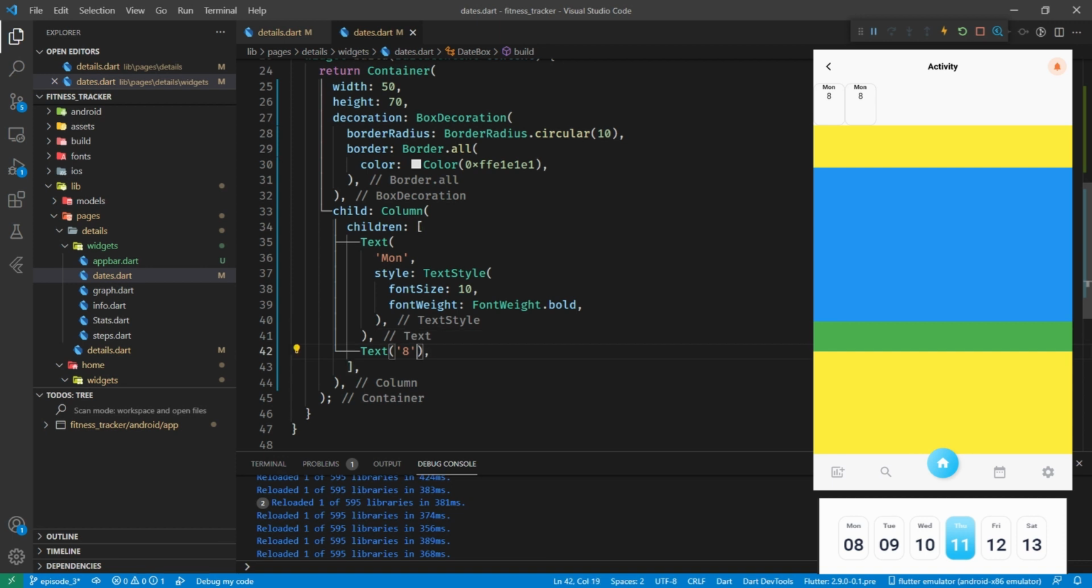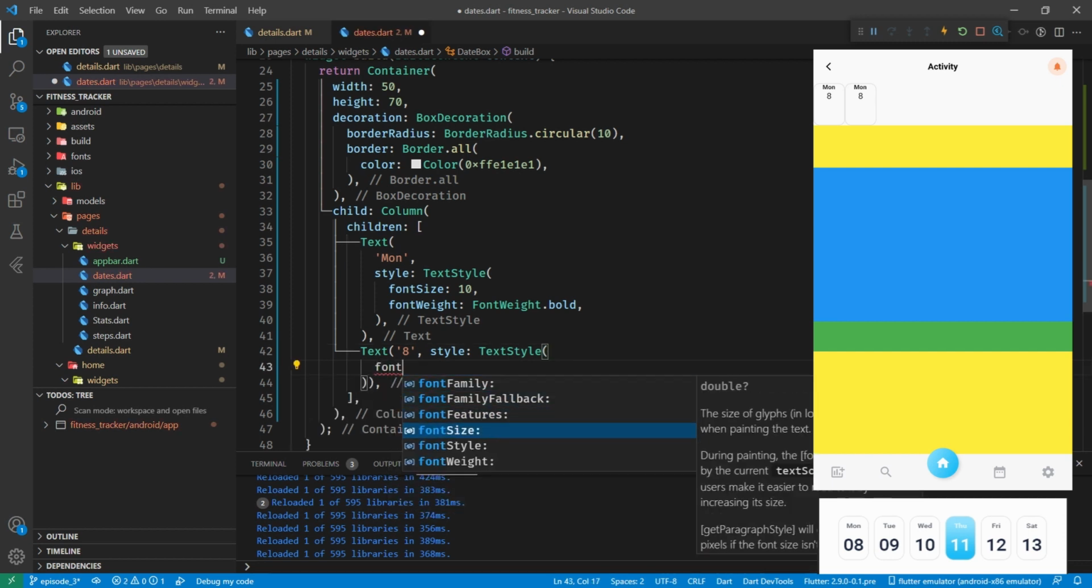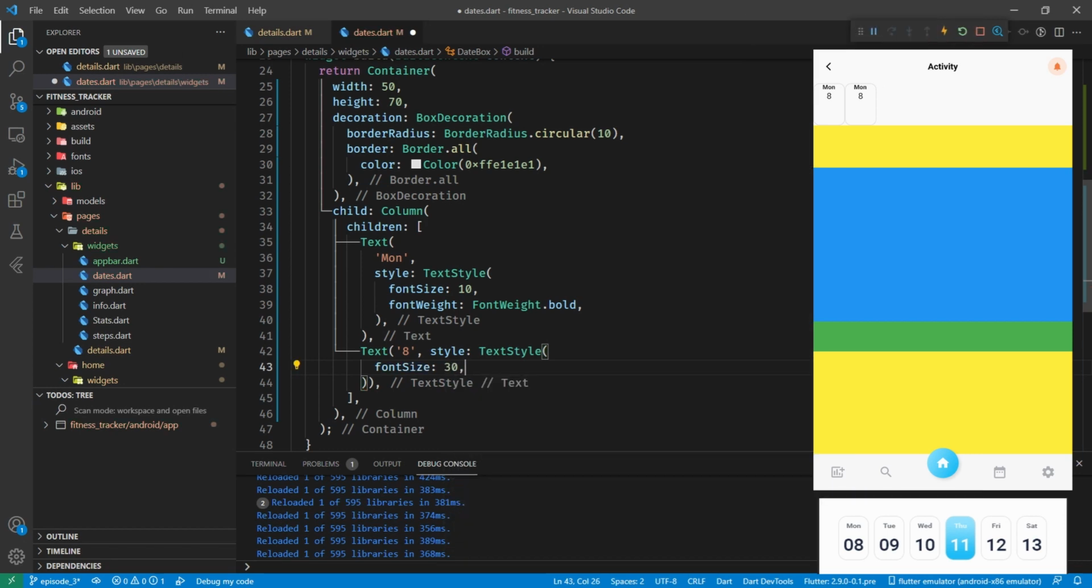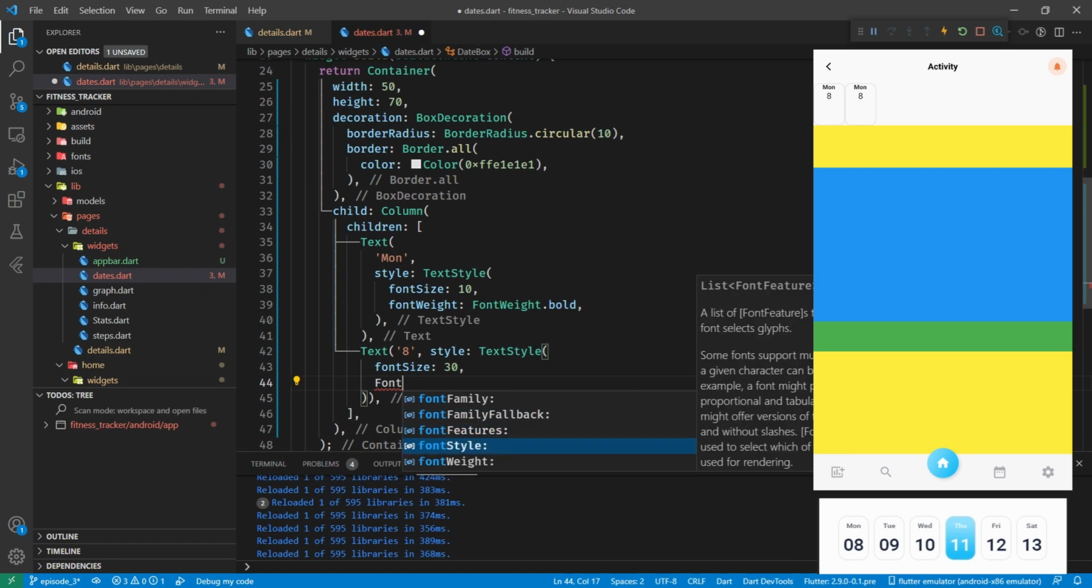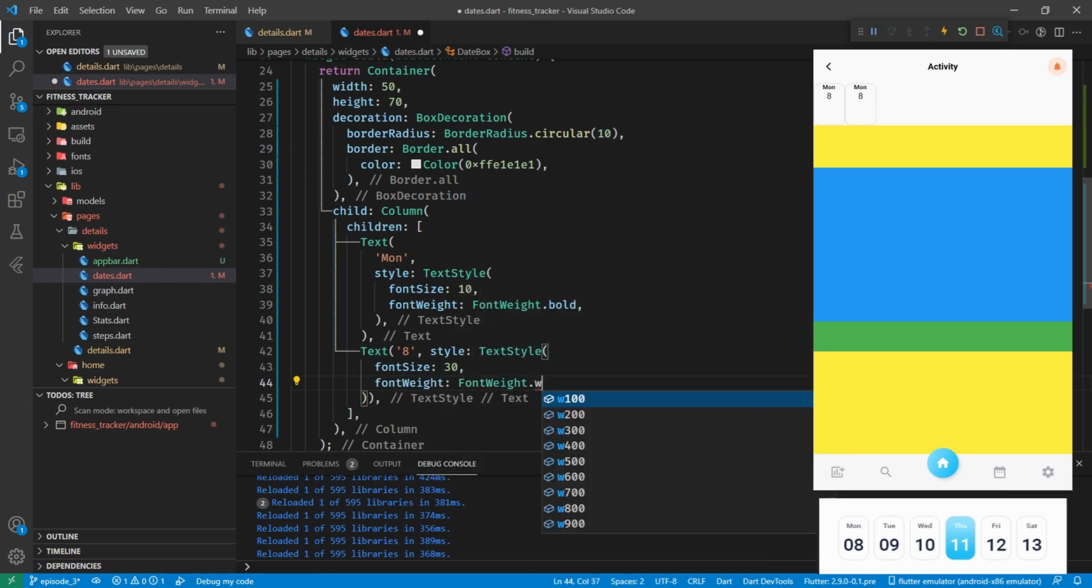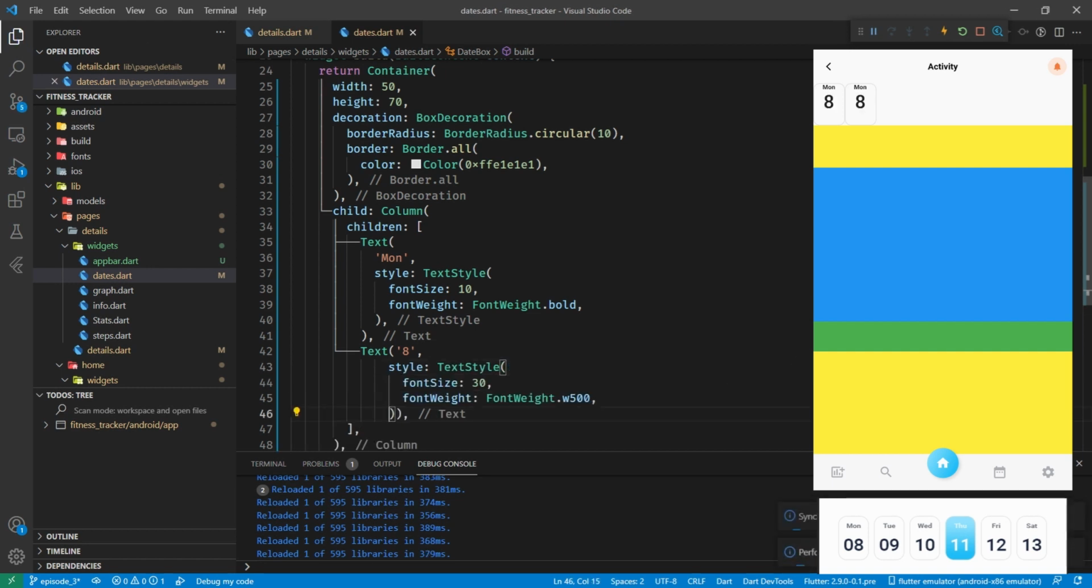And for the number 8, let's have a look at that one. Again, we're going to have a text style. Specify the style, of course. Style, text style. And we're going to put in a font size of 30 and font weight of fontweight.w500, which is our medium text. I'm just going to drop that font size down a little, maybe 27. Yeah. Okay.